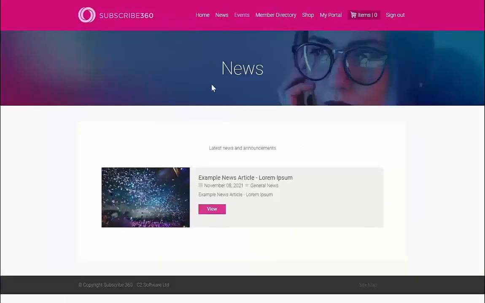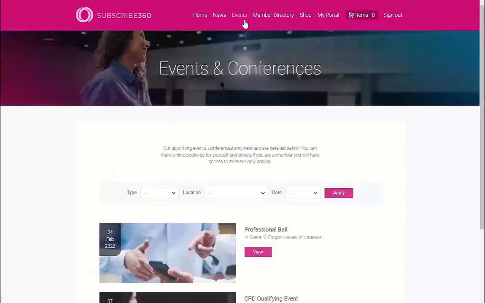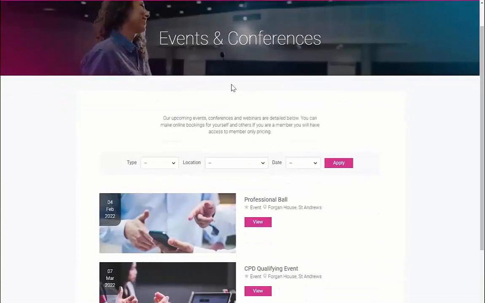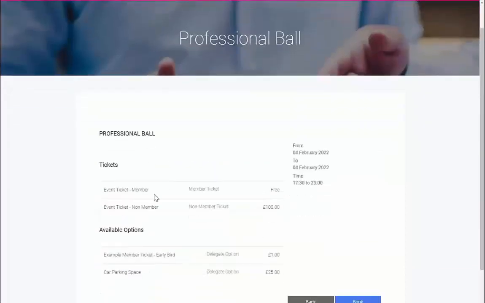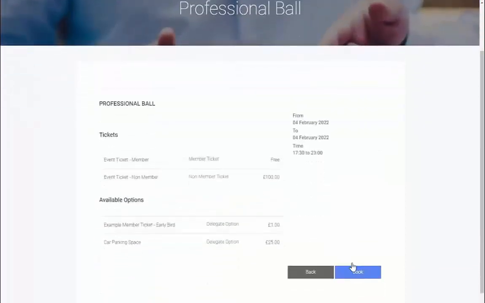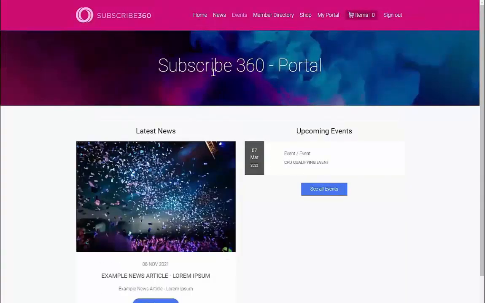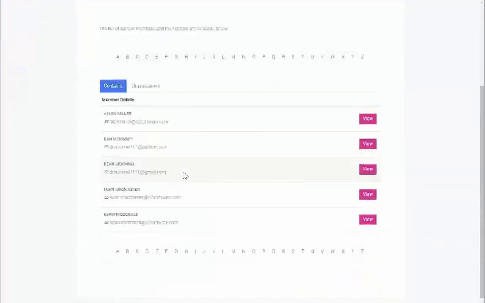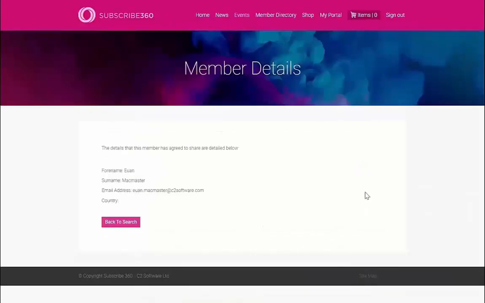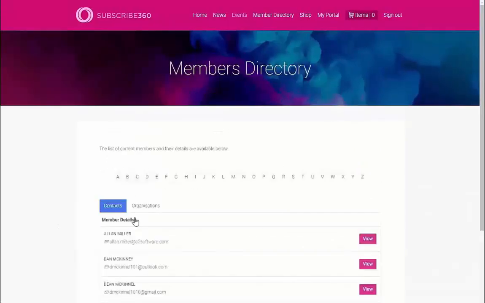You can have news articles displayed on your portal. We have a full event booking engine available on the portal, so we can go in and I can view details of that event that I've just changed the details of. Now I've logged in, I can see details of that event. I can choose to book on the event if I wish. I also have access to the members directory. With filters, I can see details of each of the people. I can see my details if I like, because I'm logged in.